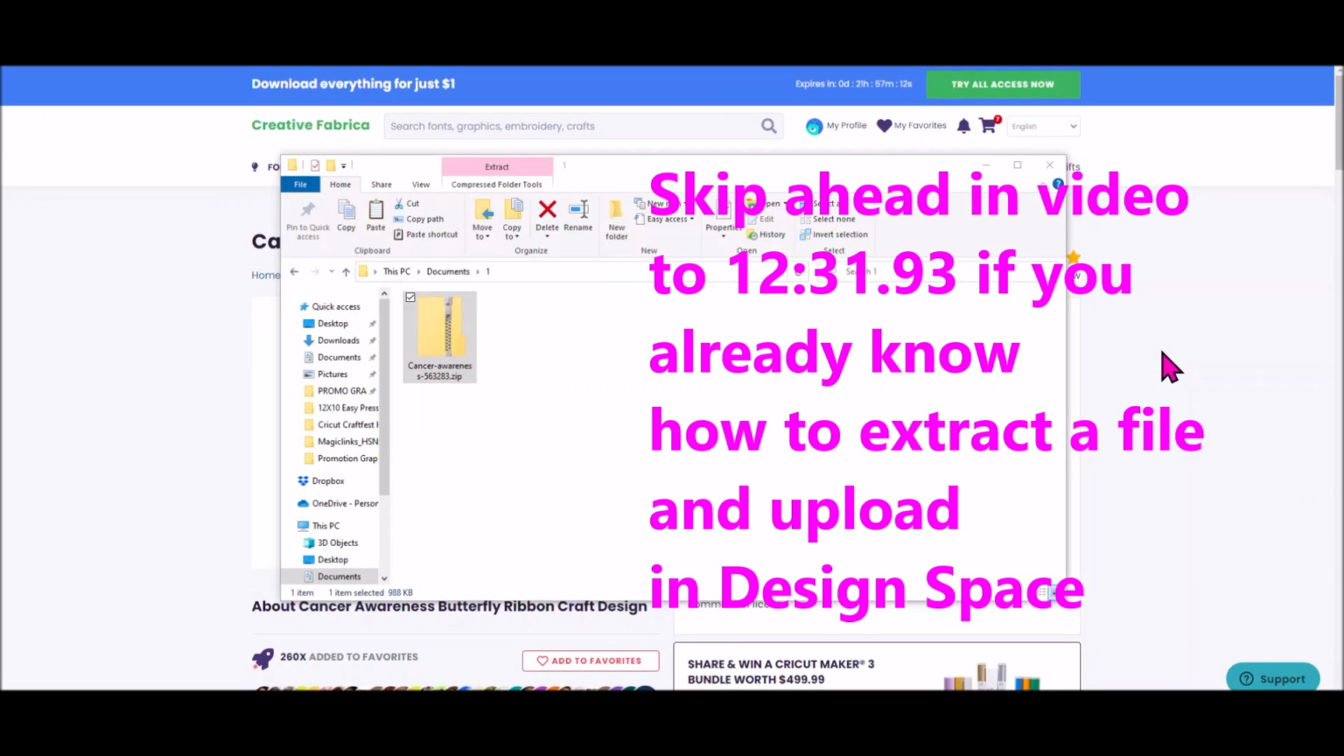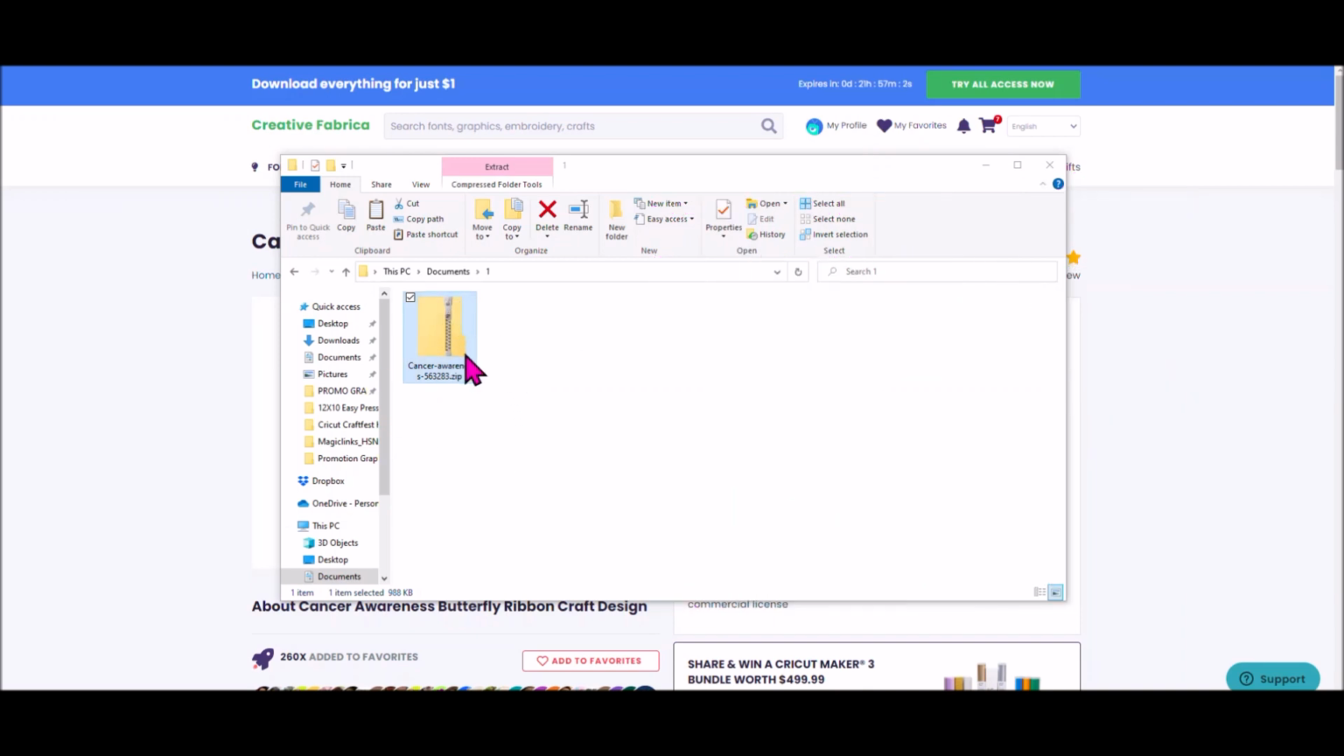So the next thing I want to show you is that I have downloaded the file, right? You saw me do that. And now I've gone to where it is on my computer. And you will notice that when you download it, it is in a zippered folder. I'm going over this because some of y'all don't know this, and I want to make sure you can get access to your file. So when you download something from Creative Fabrica or most sites, they're going to come in a zipped folder. So you'll need to unzip them on whatever device that you're on.